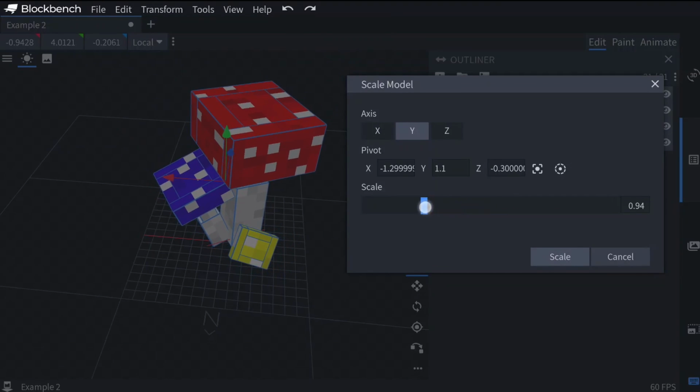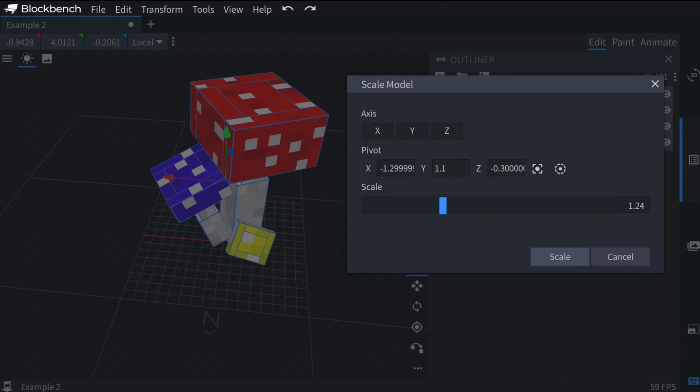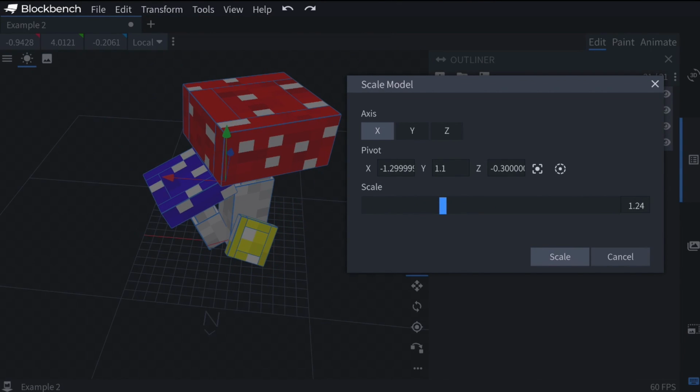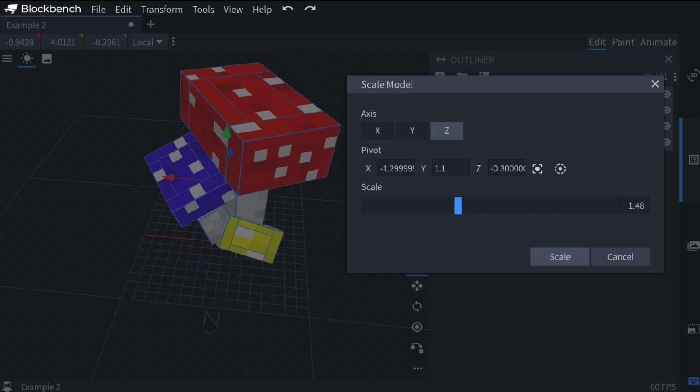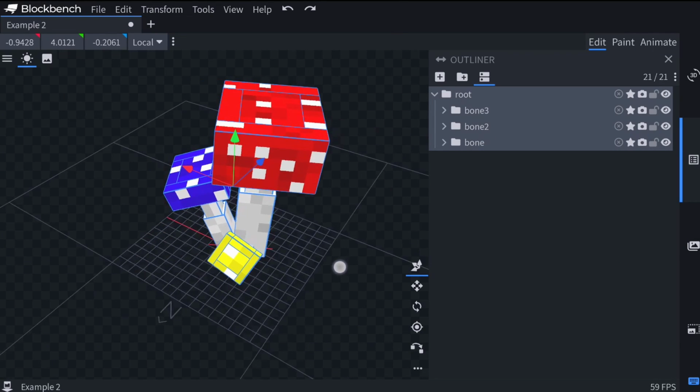So here you can change the size, so you can make it taller or smaller. But you could also do the same thing for the X. So if you want to make it a bit wider on the X or smaller, you could also do this. Same thing for the Z. But my block is smaller than a regular block, so I don't have to do any of that.